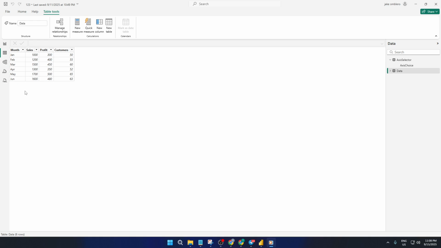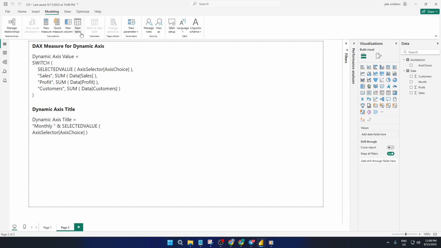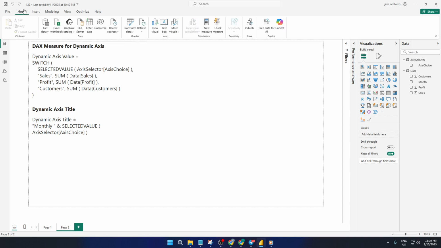The first step is to create what's called a disconnected table. Now, don't let that term trip you up. It just means this new table won't have a relationship or link to your data table. Here's what you do: go to the Modeling tab in Power BI, hit Enter Data, and type in your axis choices: sales, profit, customers. Name this new table Axis Selector. Think of it like a list of buttons users can click to control what they see, completely separate from your main data. It's disconnected, but that's exactly what lets it drive our dynamic axis.